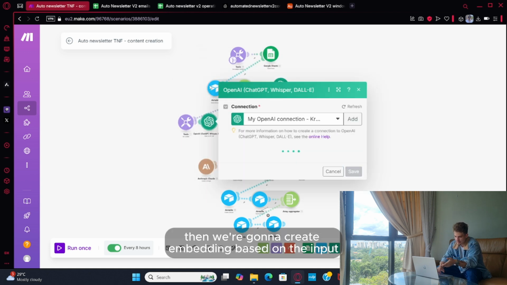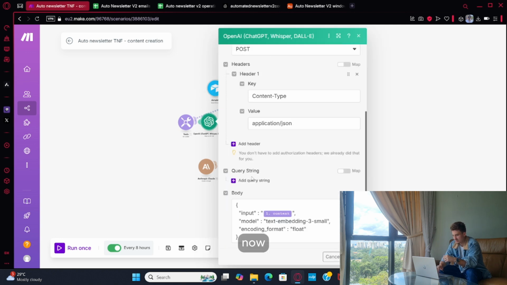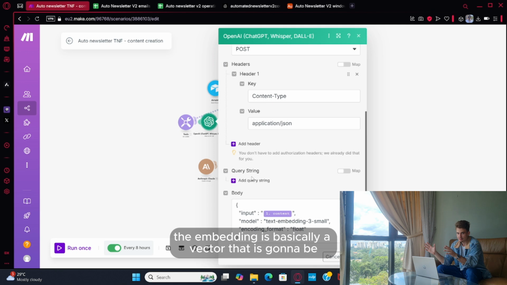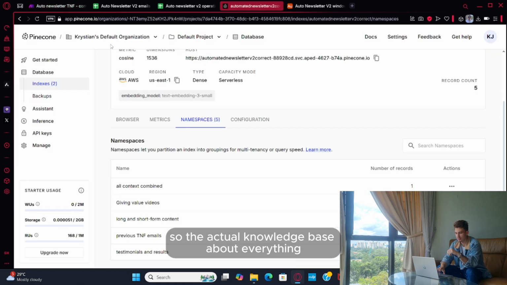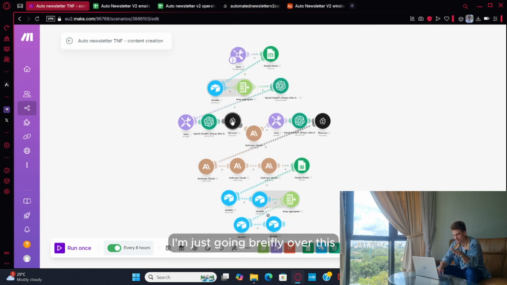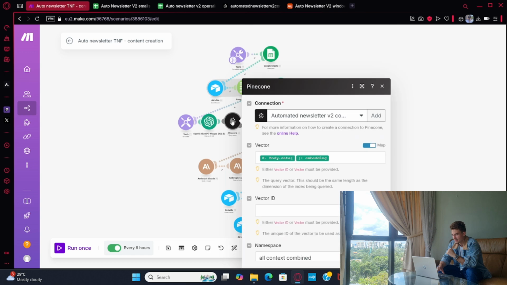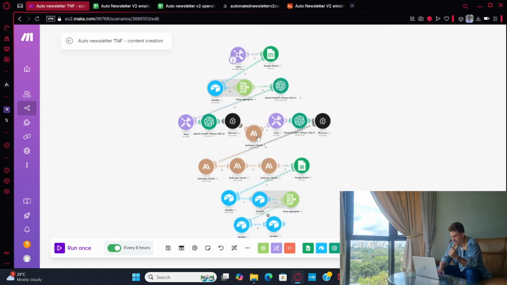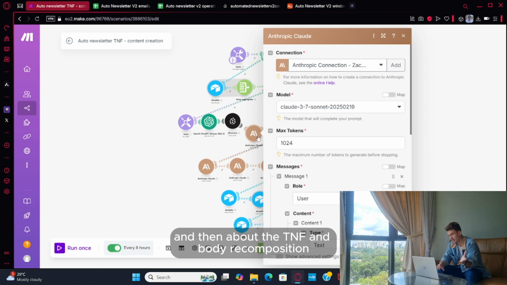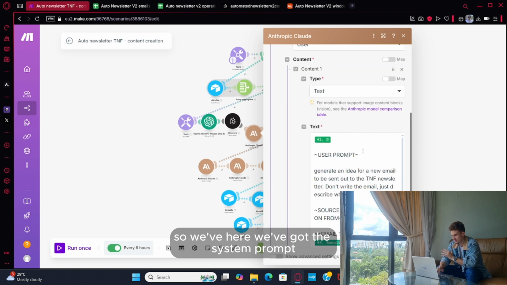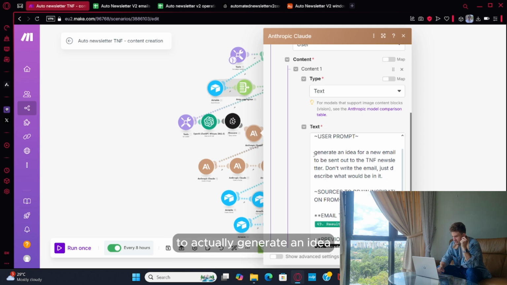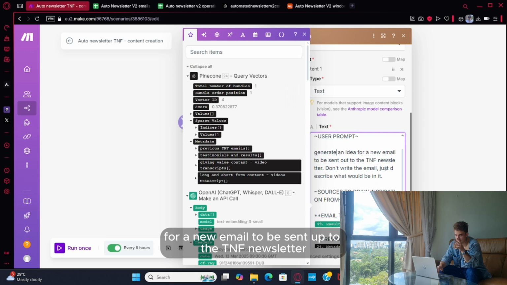Then we create an embedding based on the input. The embedding is basically a vector that we use to find similar entries in Pinecone, the actual knowledge base about everything in the system. Again, I'm just going over this briefly so we have time to cover all of it. In Pinecone, we retrieve all of the data about TNF and Body Recomposition, then pass it to Claude. Here we've got the system prompt, and then we give it a user prompt to actually generate an idea for a new email to be sent to the TNF newsletter.